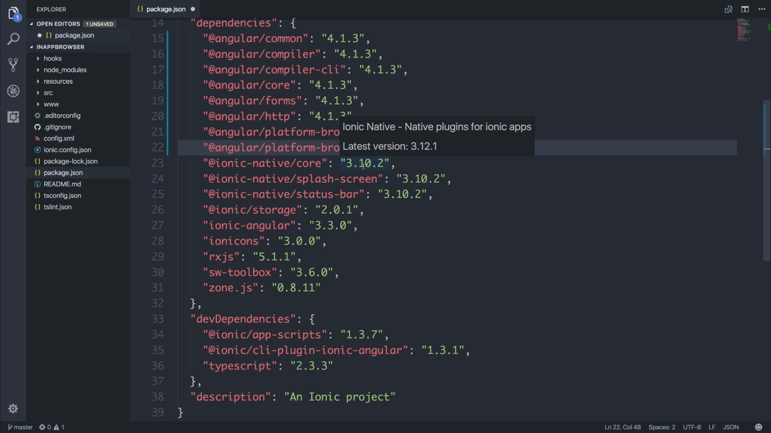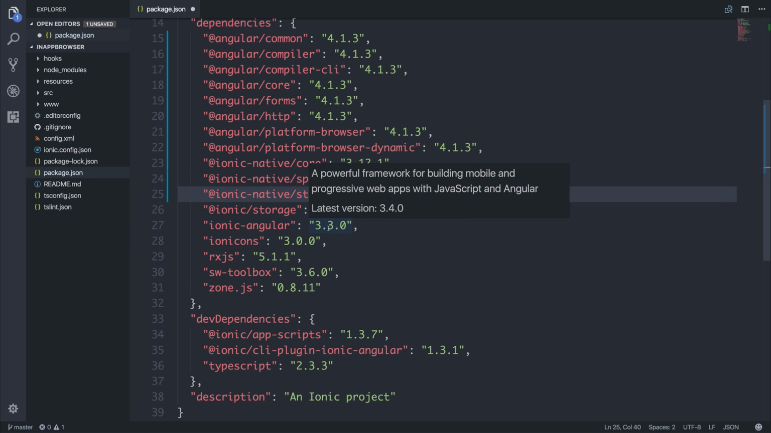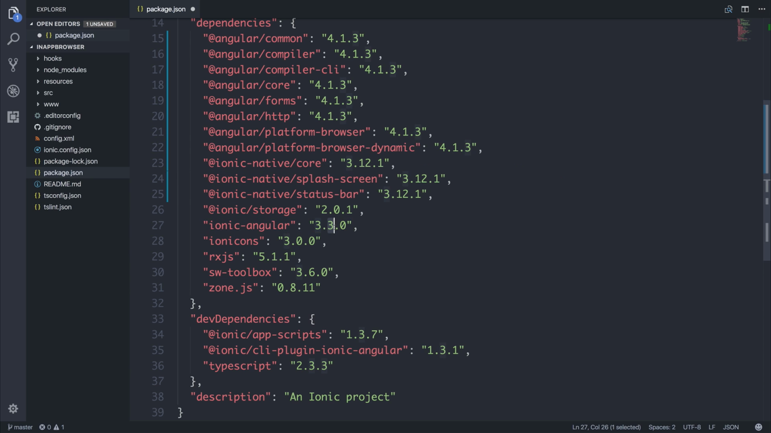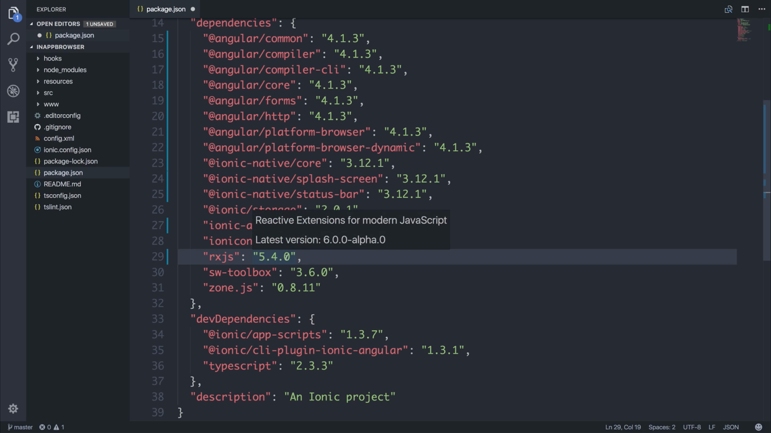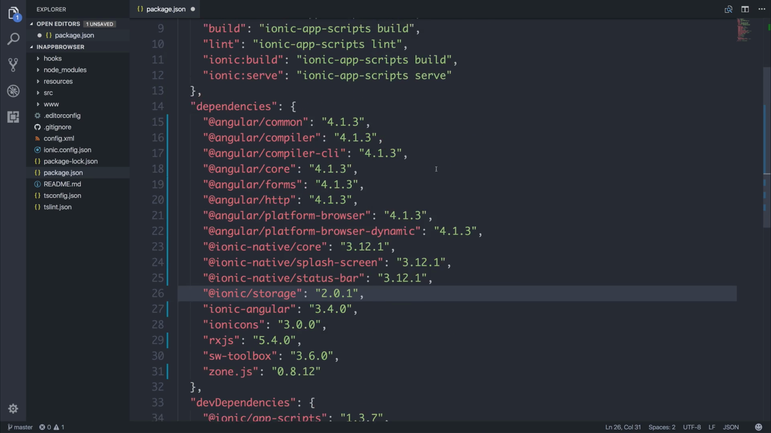Outside of that, we can knock our Ionic Native versions up to the latest, which is currently 3.12.1. And this then also goes for each one of your Ionic Native plugins that you do actually have inside of your project. The main thing here is upgrading our Ionic Angular to 3.4.0. And of course, we'll also knock up our RxJS to 5.4.0. Our Zone.js can be upgraded to 0.8.12. And that should be everything for now.